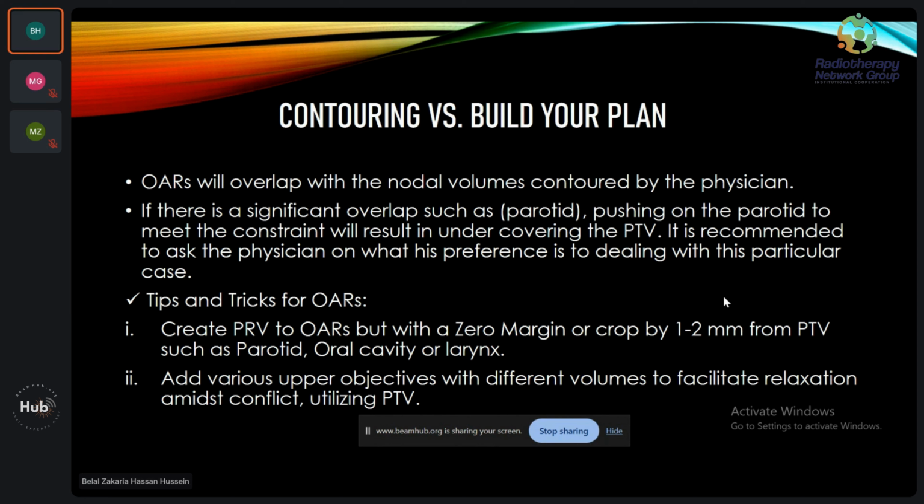Also, the larynx can be solved in this area by adding the larynx crop from the PTV and adding a larynx plan, naming another plan the larynx plan, in the optimization process. Add the upper objective values with different volumes to facilitate relaxation for the organ at risk. If we have an organ at risk overlapping with our PTV, we can overcome this problem by adding mini upper objectives in the optimization process and achieve our criteria for the organ at risk.